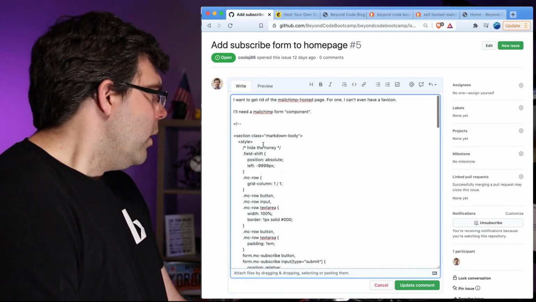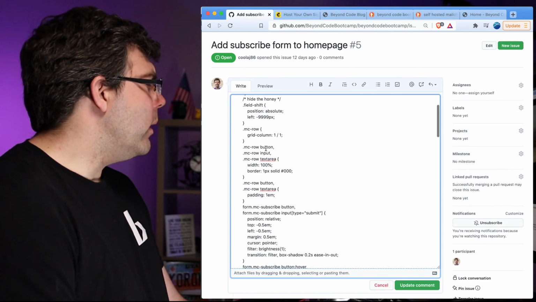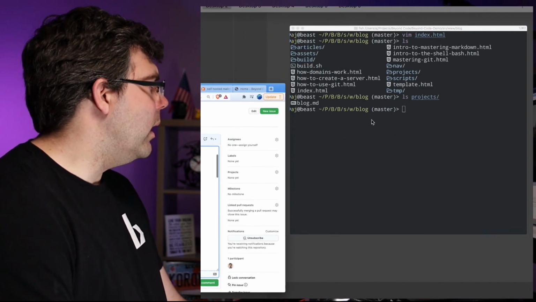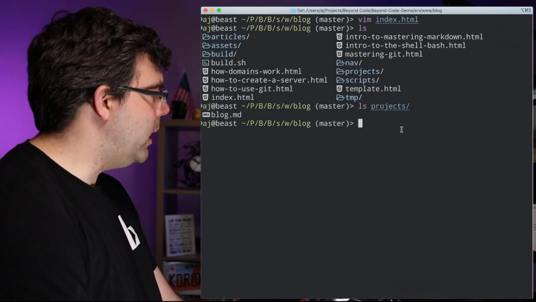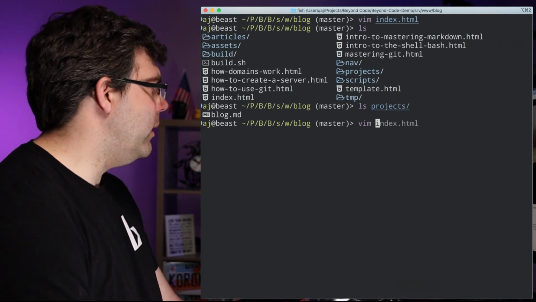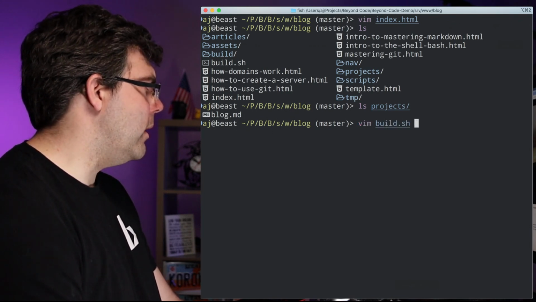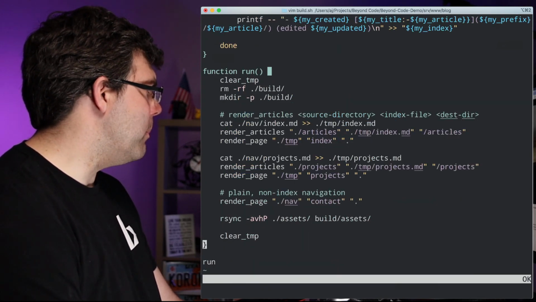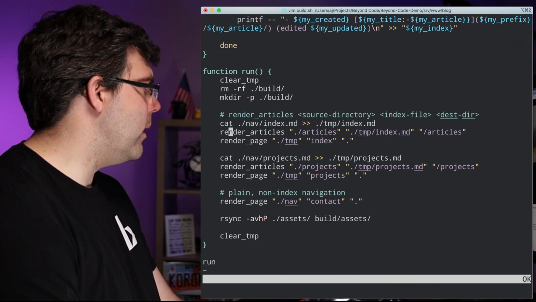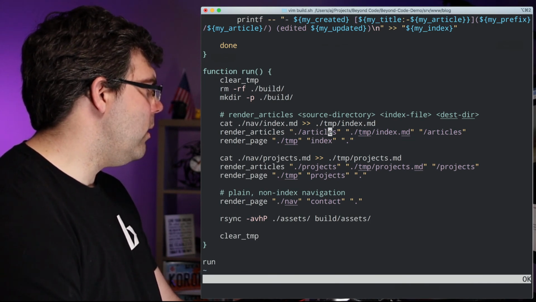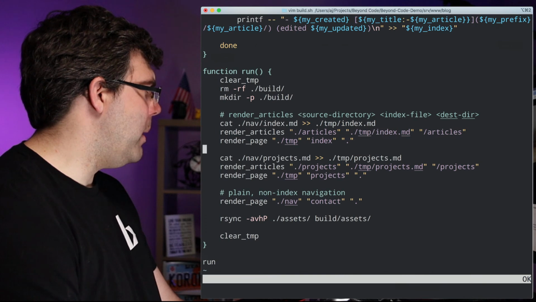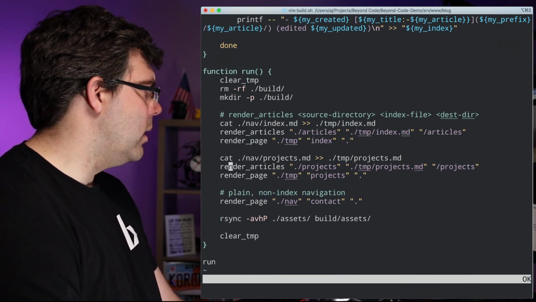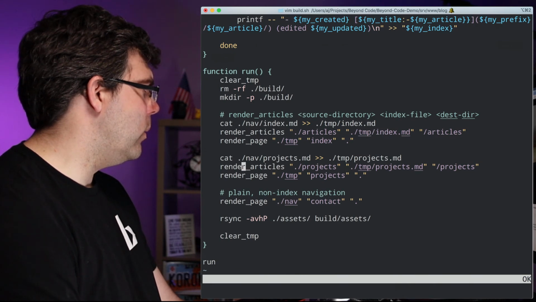Okay. So I will explain this as we actually go to put it in. But first, let me just update this a little bit. So we have our build script here, where we're building our bash and markdown blog. I'm going to go down to the bottom. I think that's where we do the important stuff. So we're going to render articles, render page. Yep. Okay, that all looks well and good. Render page.